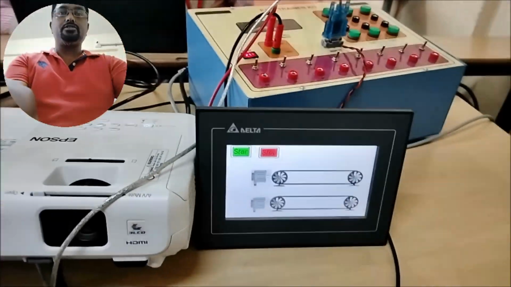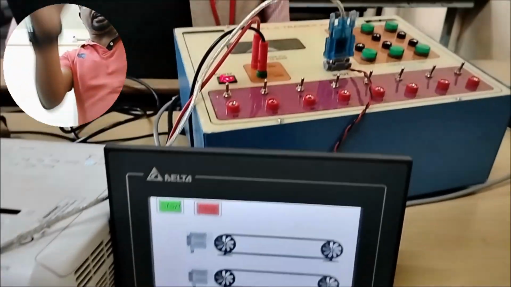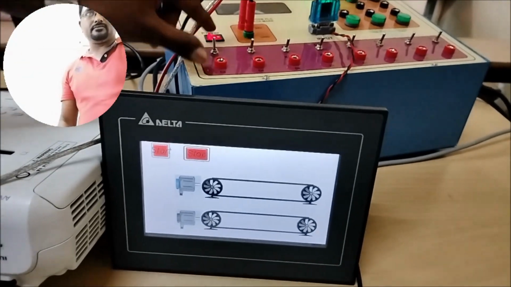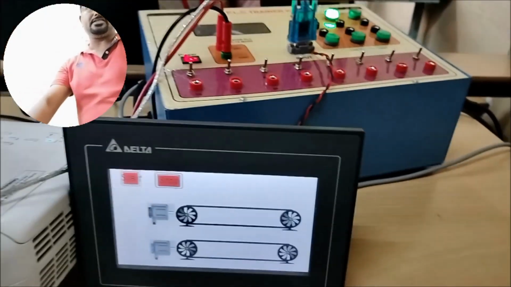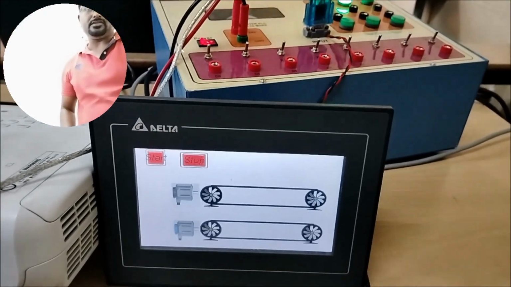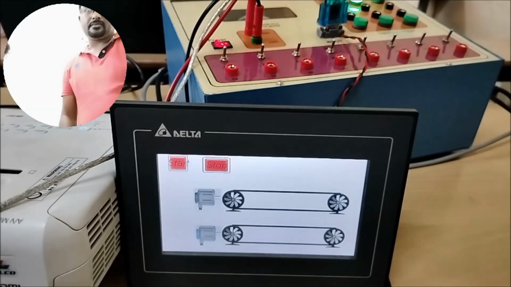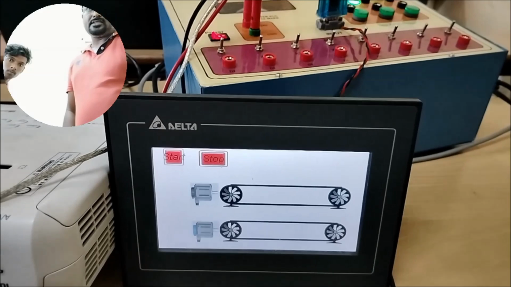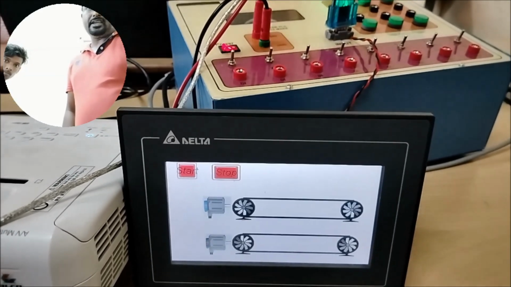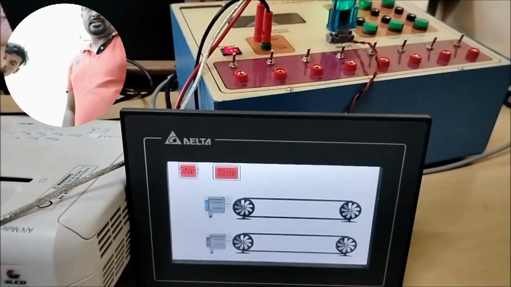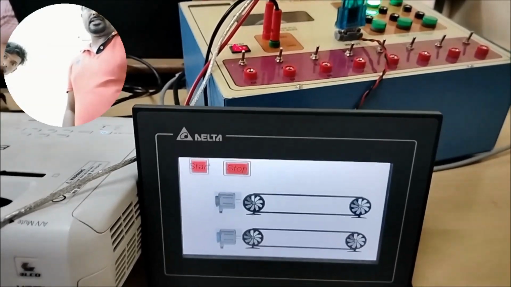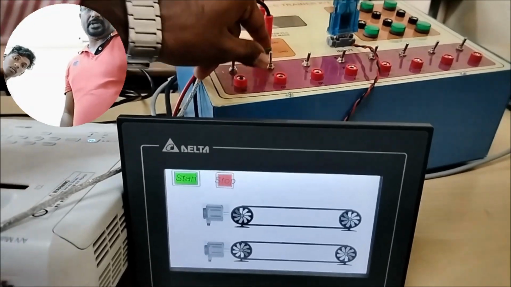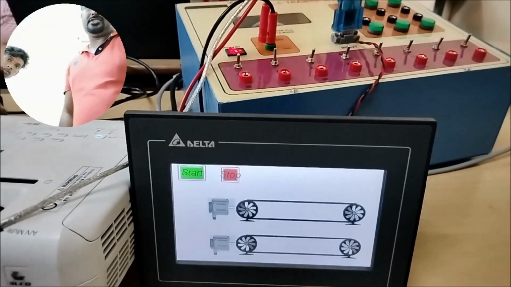So now we are going to show it by operating the start button. By operating the start button, the cycle starts. Now motor 2 is working for 10 seconds. After that, motor 1 will be on again for 5 seconds. So this will be repeated continuously. Operate the stop button, and the entire process is stopped.